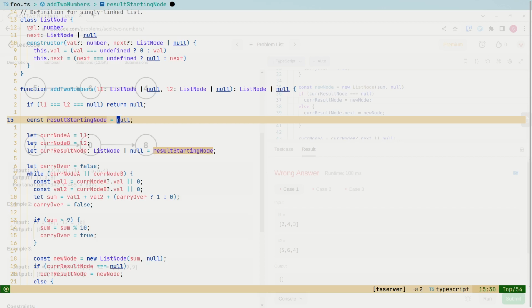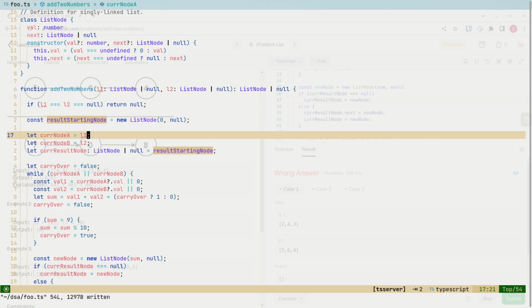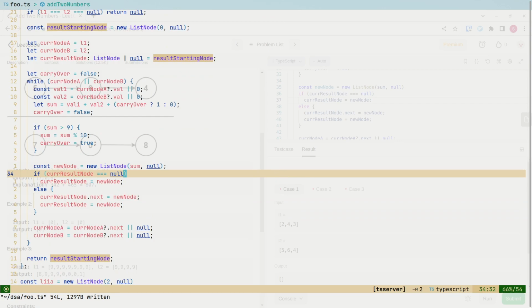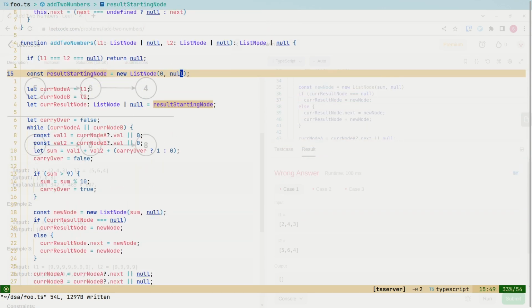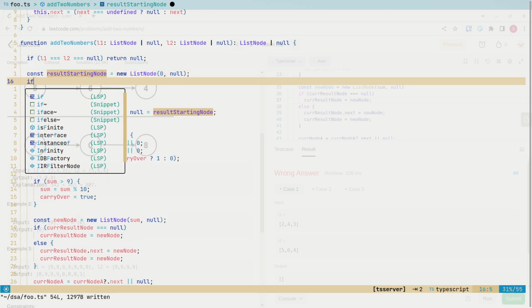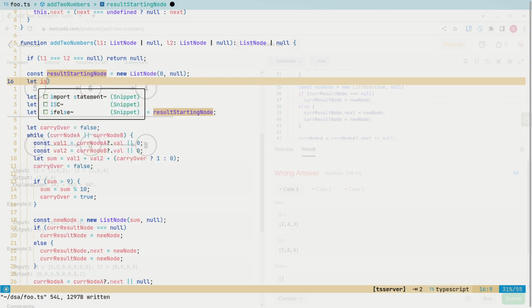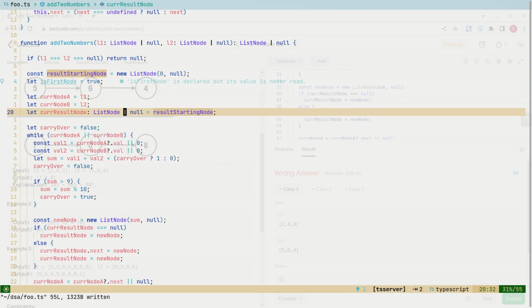So a really easy way for me to solve this is just create a new list node. The value is going to be 0 and null. And just create a basic flag, is first node, true. Really easy way to start things off.